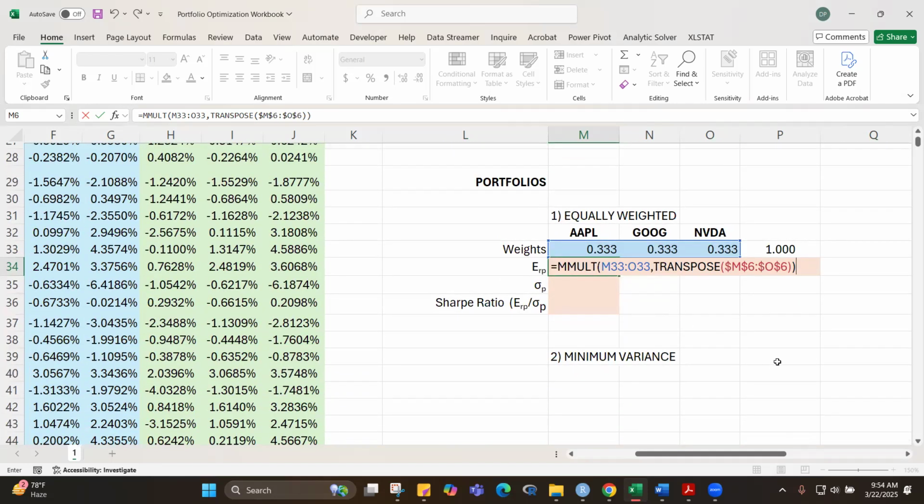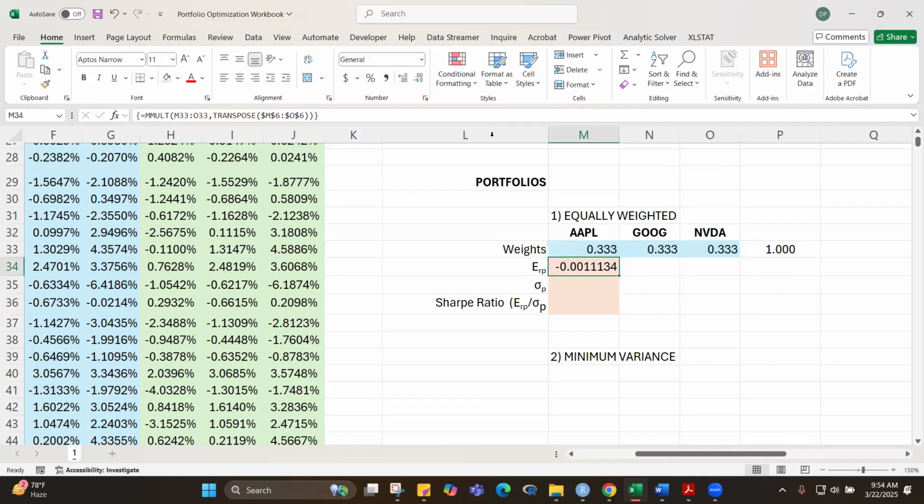Okay, so control shift enter because I used a matrix here. Okay, so this is the, let me put this in percentage. All right, so this is the expected return if the stock is 1/3 each.